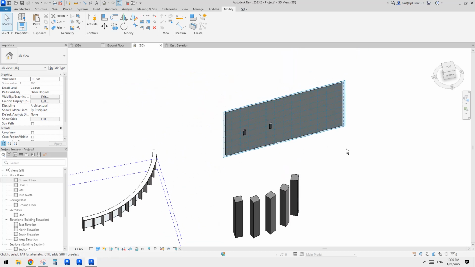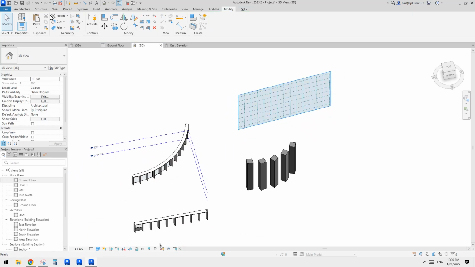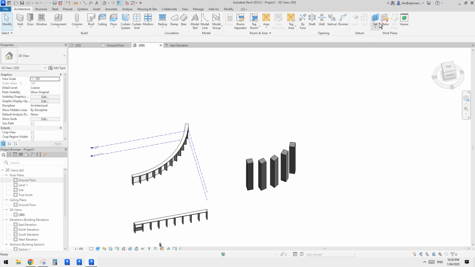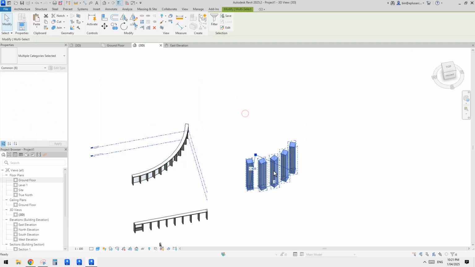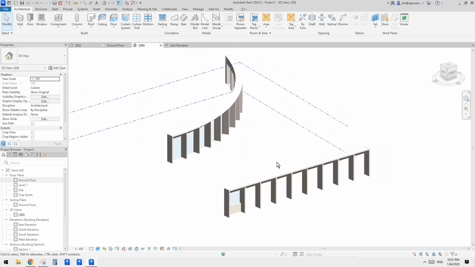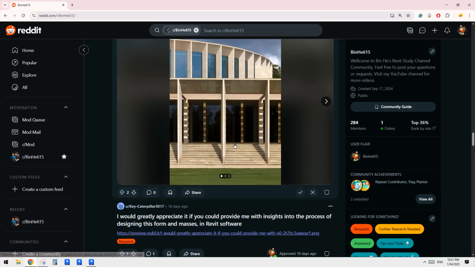I think that's it. Sorry about wasting a little bit of your time doing this, but let's turn that off, set the work plane back onto ground floor, delete this and delete this one, and this is it. I don't think I will upload this family because it's very simple. You can just create it yourself.